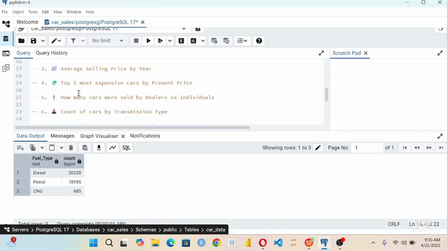We are now moving to question 3, where we want to see the average selling price by the year. So in this case, we'll be dealing with the selling price and also the year. What we have concluded is that there are 3 fuel types: diesel, petrol, and CNG. The dominant one is petrol, so most cars are using petrol. So the other question is the average selling price by what we are calling the year.